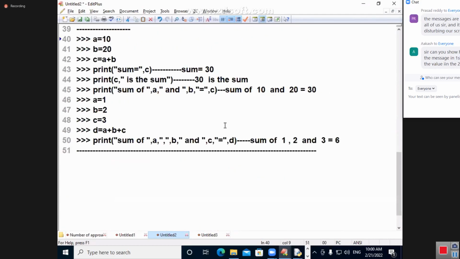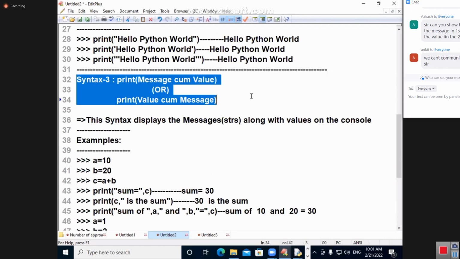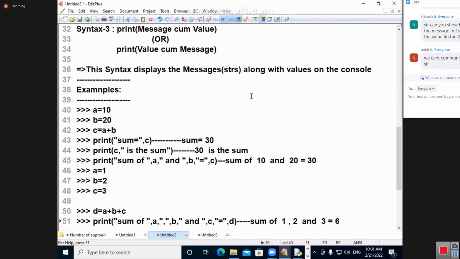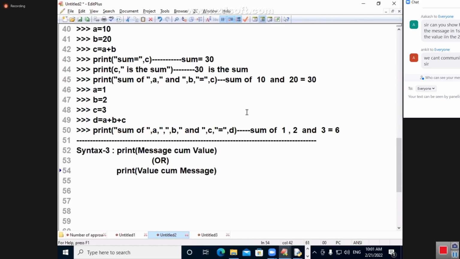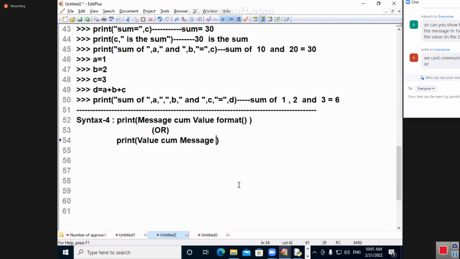Now, next is syntax number 4. What is syntax number 4? It is something like this. I am going to print messages with values using the format function. It is really most important. I like it very much, and industry follows this type of notation very regularly. How this is going to work out, I'm going to give you clarity.